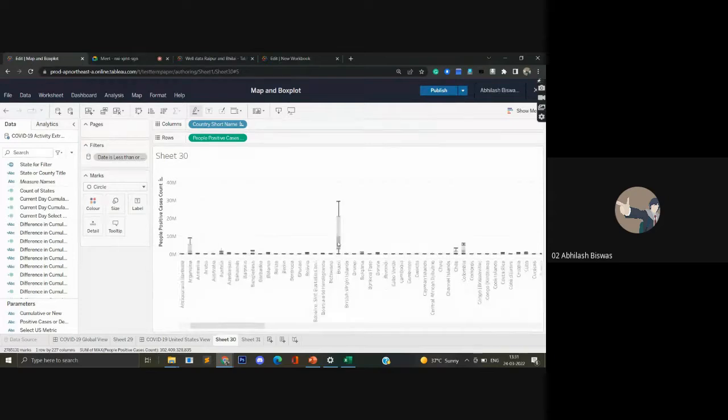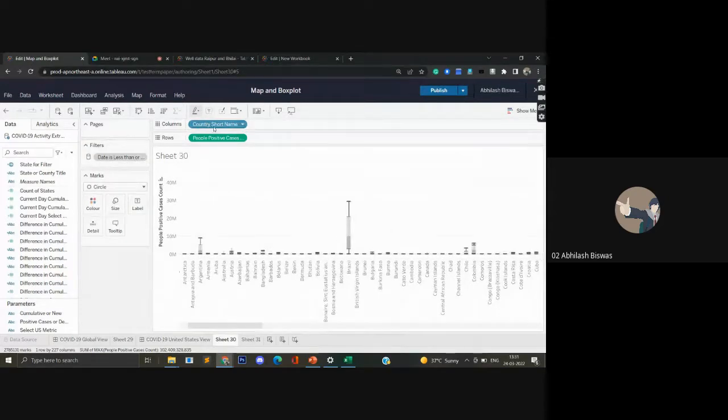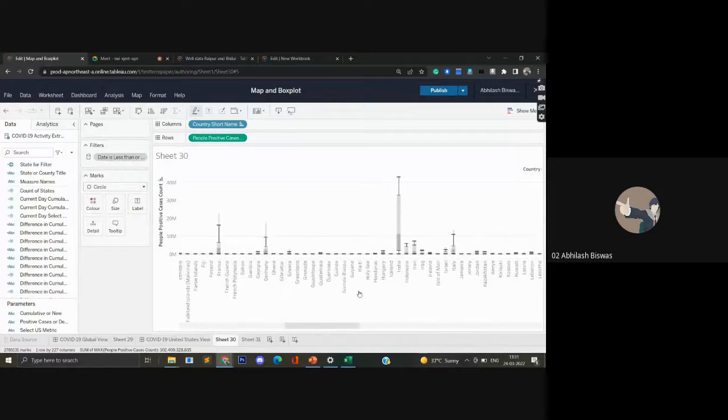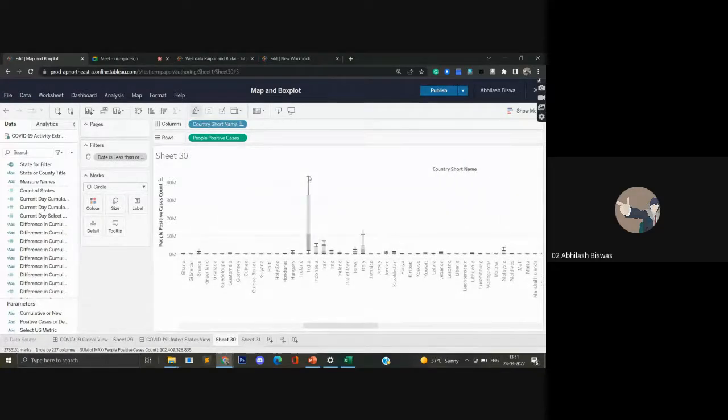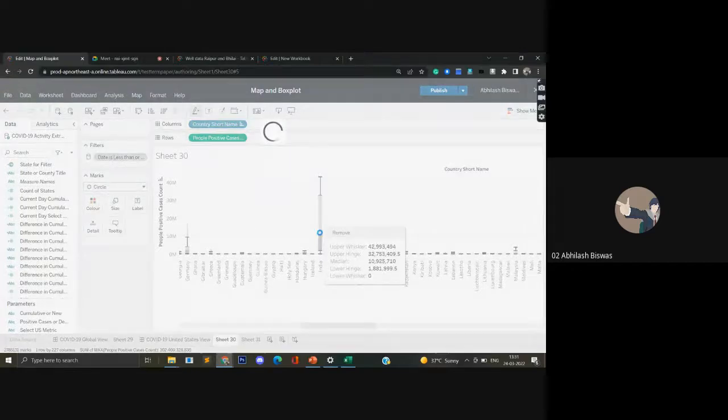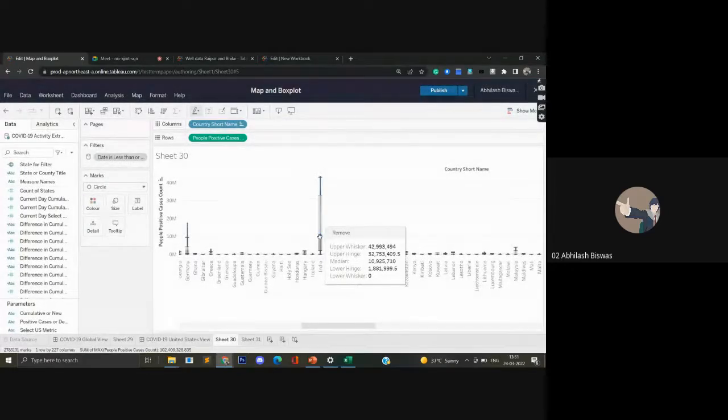Now our box plot is ready, basically. For this one, I have chosen the countries as well as the total positive cases. Let me just scroll through, and here you can see this is India. Now, since my box plot is here, we can see the tooltip, which tells us a little about our box plot that has been formed. As you can see, the upper whisker is around 42 million, and the lower whisker is 0, since I have chosen the axis to be the lower whisker.